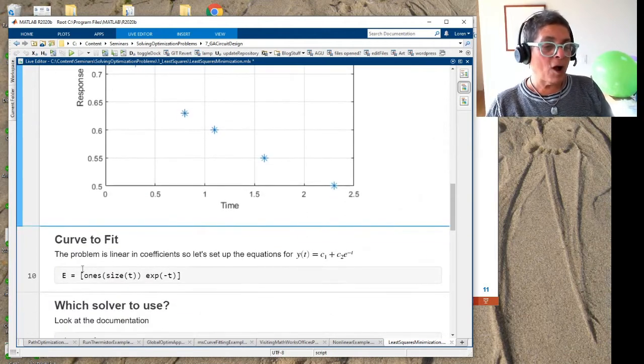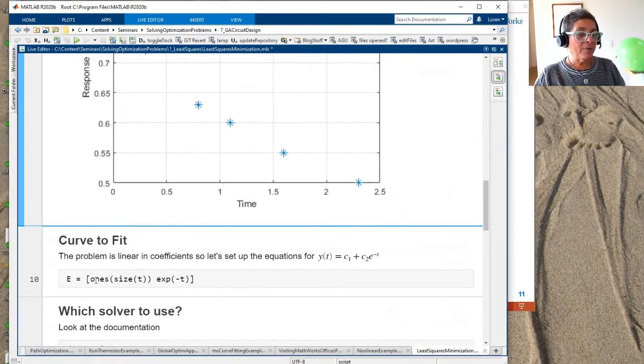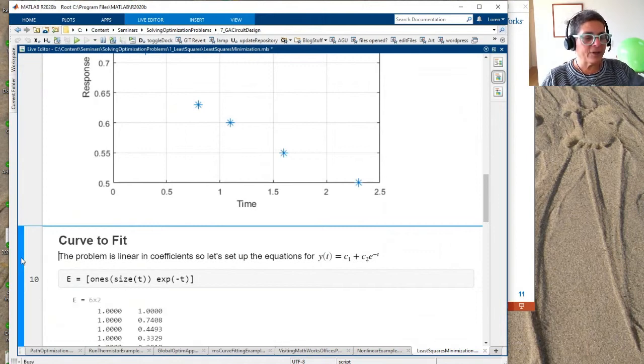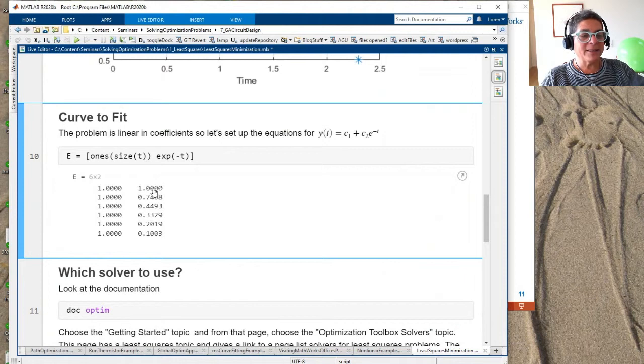And this is the problem that I had on the slide. We're setting up our matrix, our E matrix, to be ones, the first column, and e to the minus t, and here you should see it for our 6 values. e to the minus 0, which was our first point, t equals 0, is 1, so that makes sense.